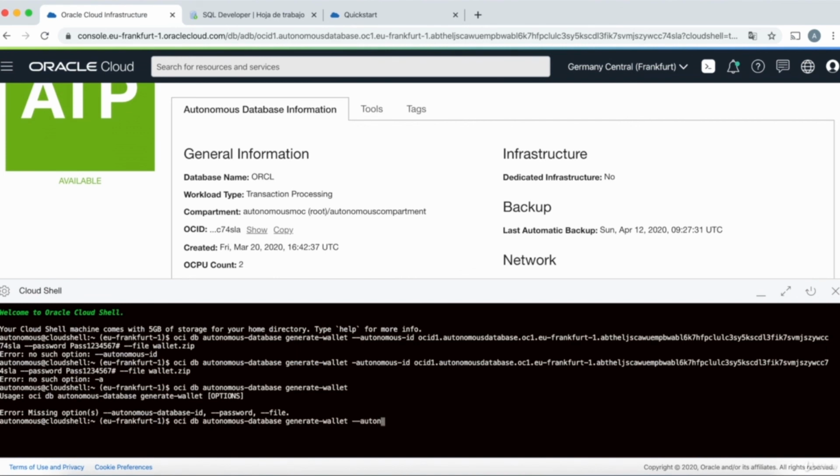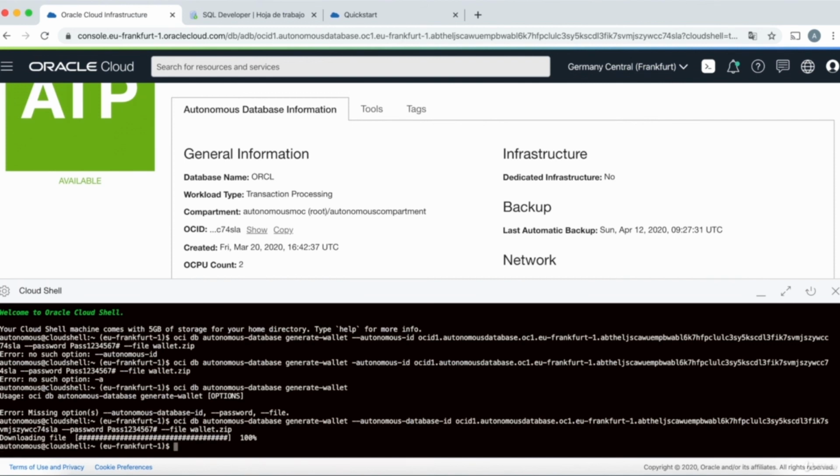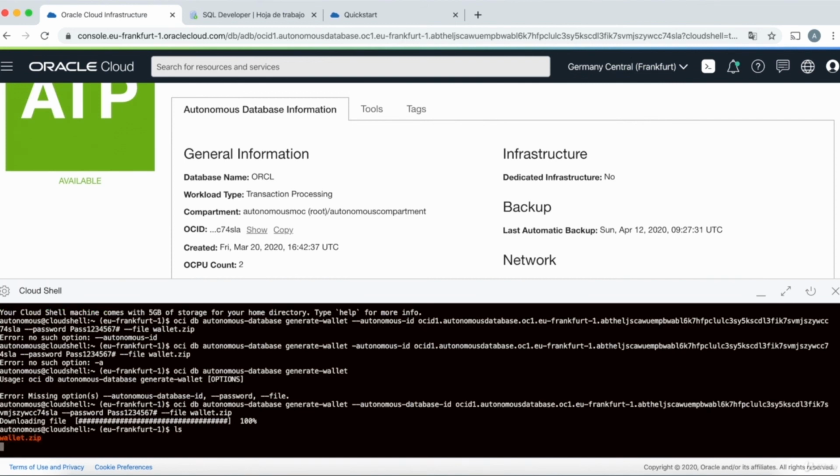Minus autonomous database ID. I think I have it here. Okay. Minus password, for example. This one. Minus file, wallet.zip. Okay, we have it here.